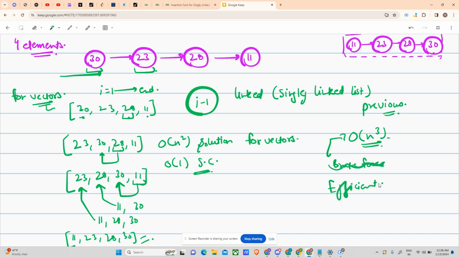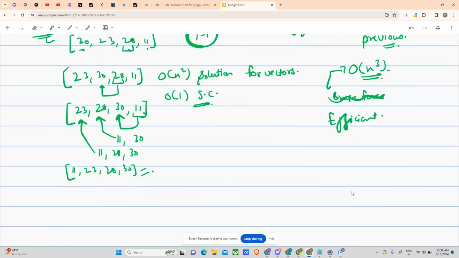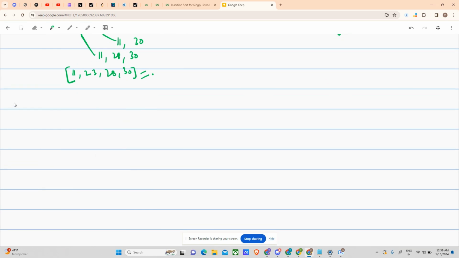Brute force is to store the elements in a vector, then sort the vector using insertion sort, then put the elements back into the linked list. All right, that will be the brute force. Now, for the optimized approach, what you will do is just follow the definition of insertion sort.